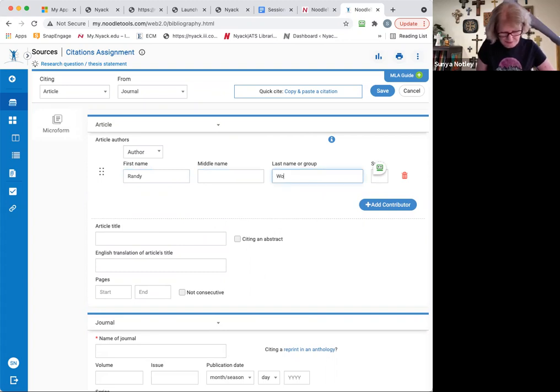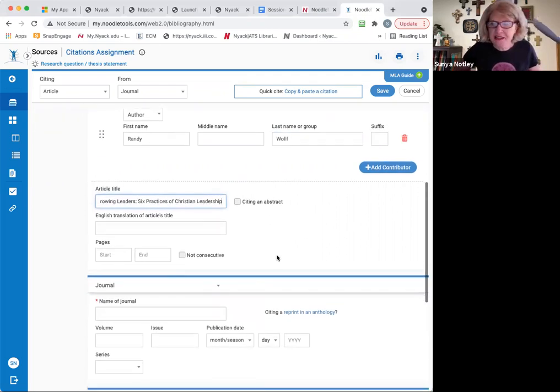Randy Wolf. Okay, that's our author. The title of the article is Growing Leaders, 6 Practices of Christian Leadership. I'm going to copy and paste this into this section. And it asks for the pages, and you can see that's provided for you. 239 through 251.